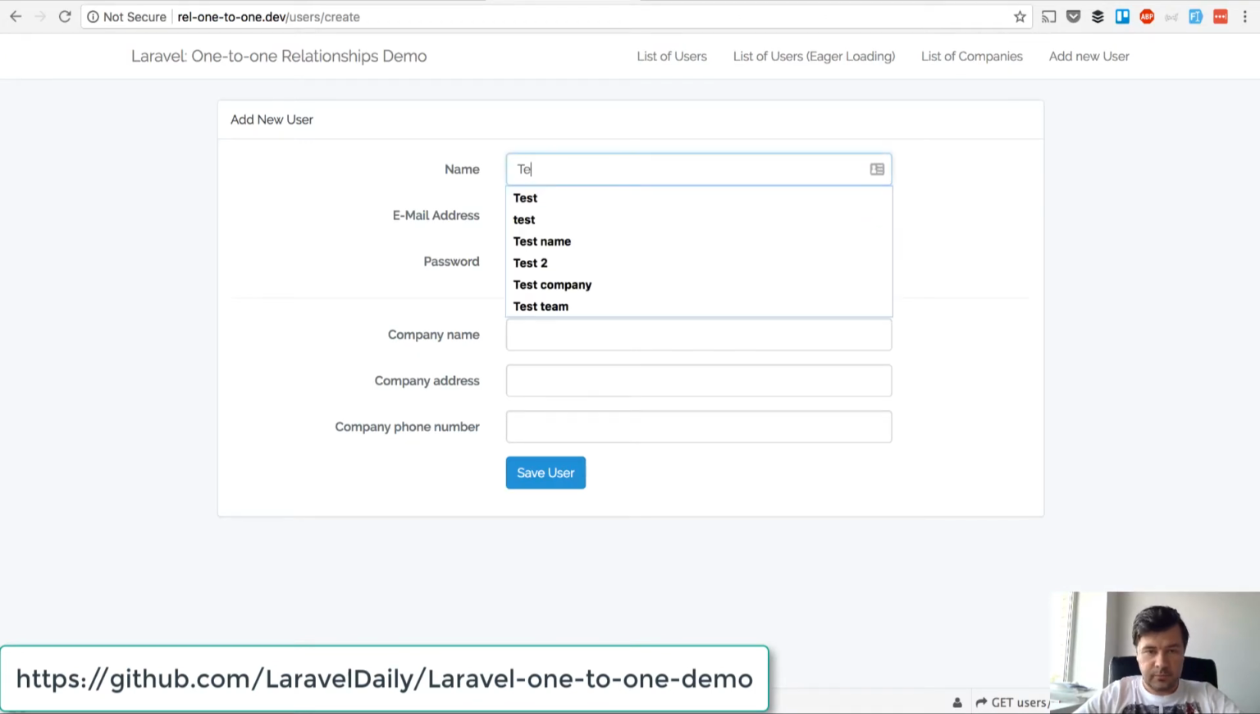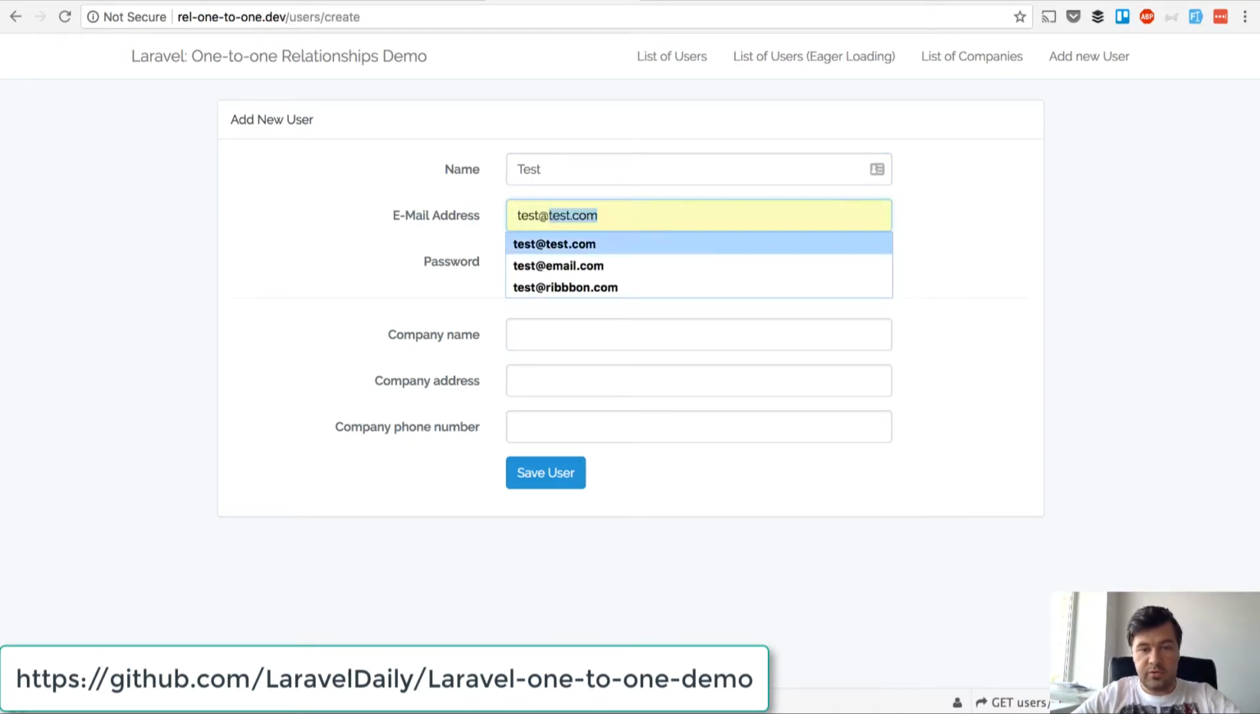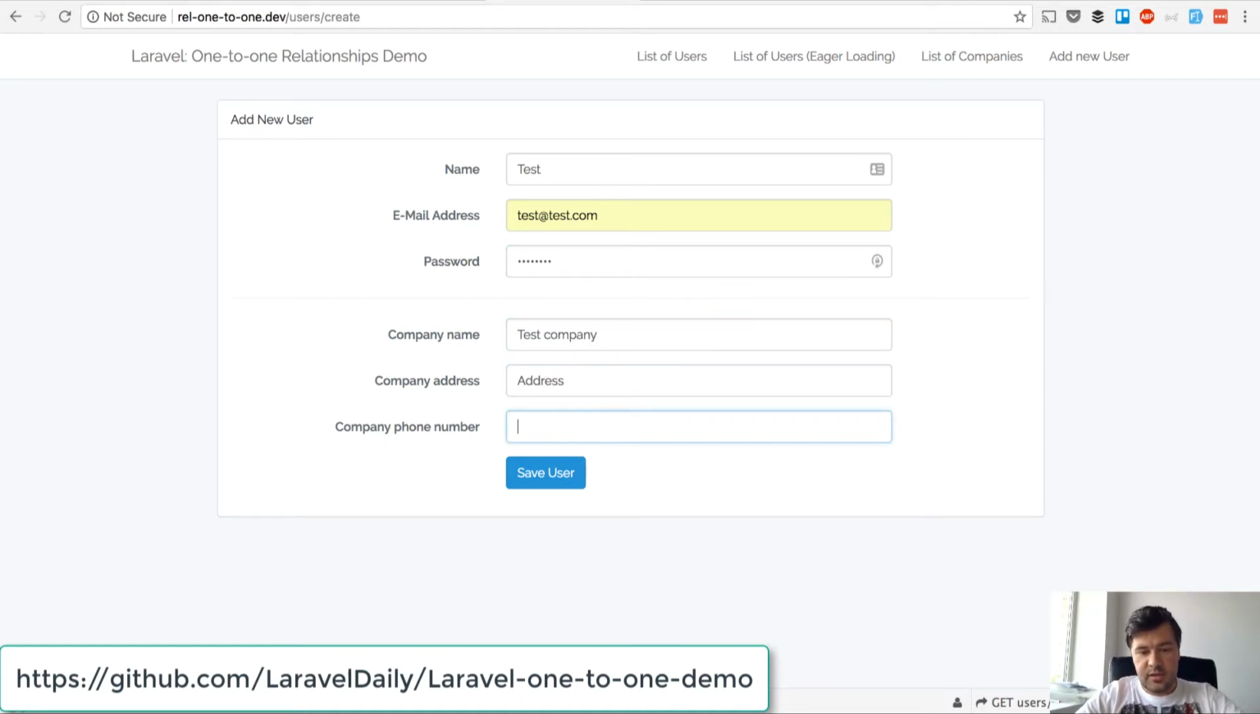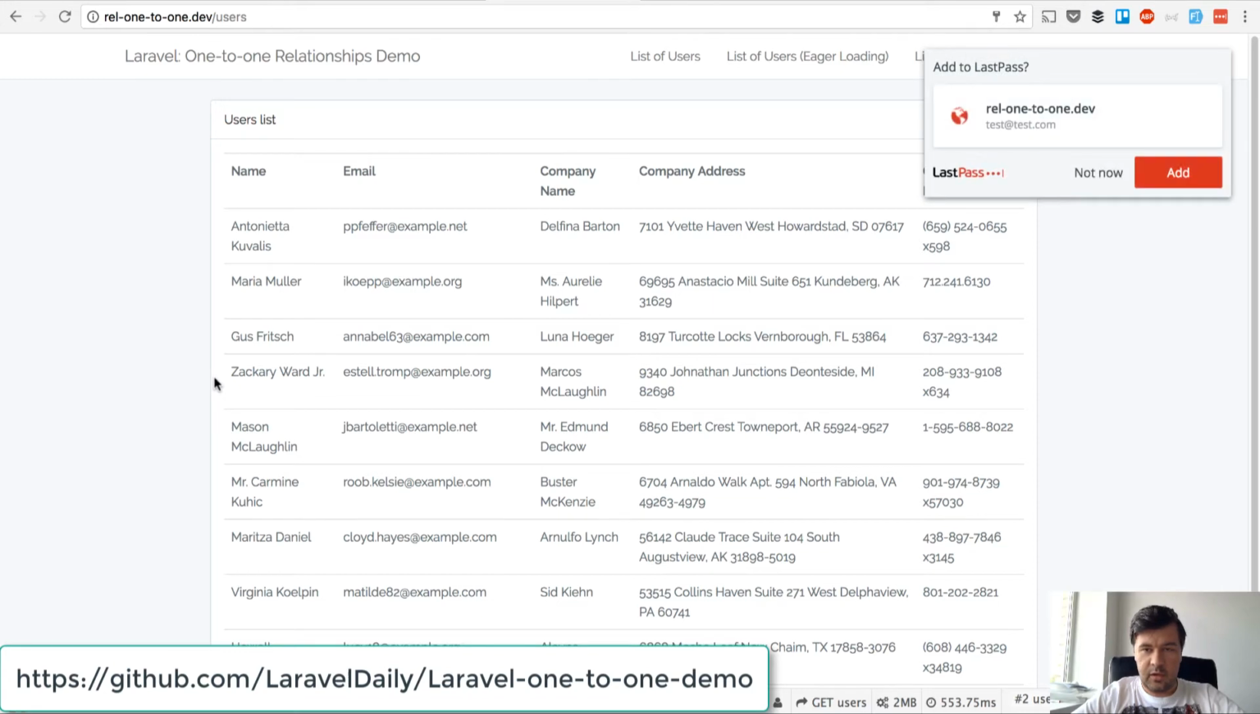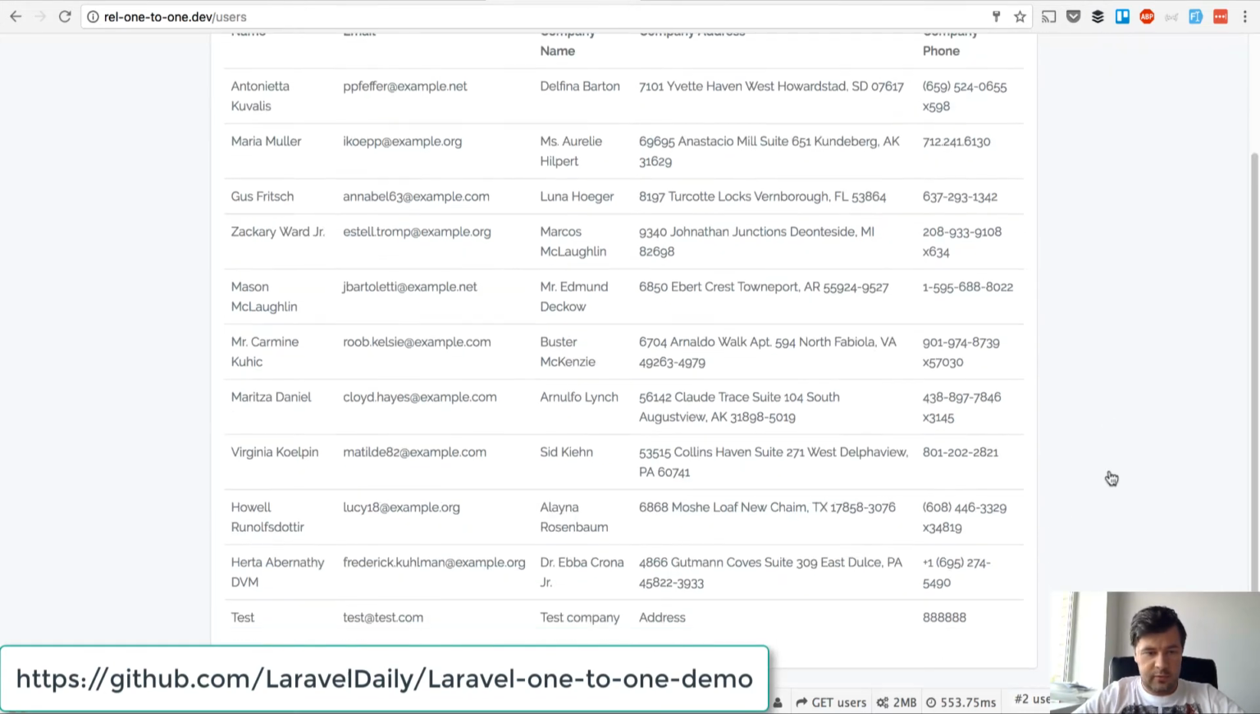Let's try to add a test company, and test company address and some phone number. We say user, and it should redirect back to the users list with our company added. So that was a quick demo of one-to-one relationship, and the project is available on GitHub.